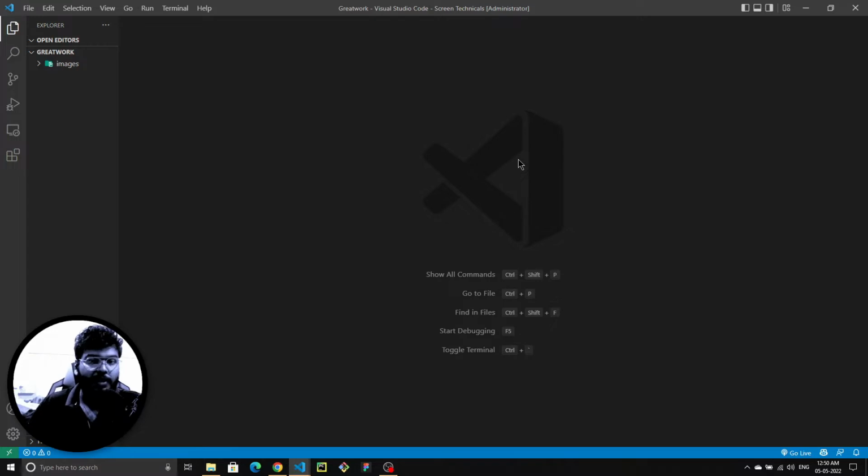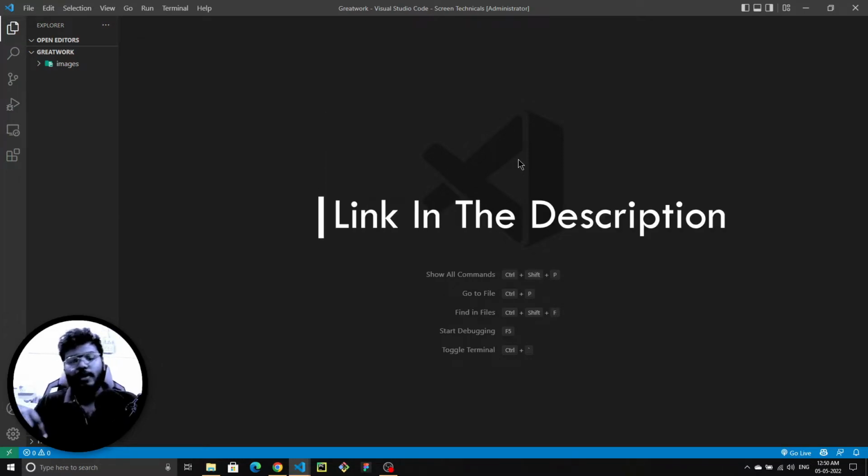It has its own built-in terminal with it, and it is really an awesome text editor offered by Microsoft, which is open source, and it is available on Mac, Linux and Windows. So I have just provided the link in the description box. You can just go and download it from there.